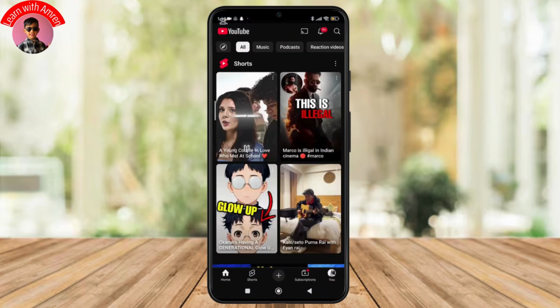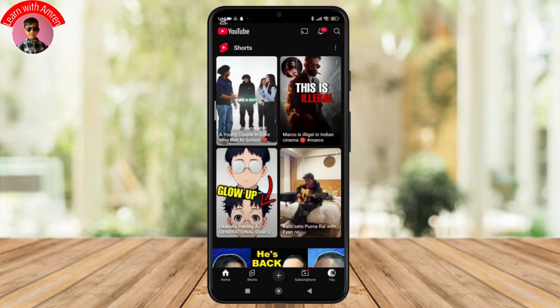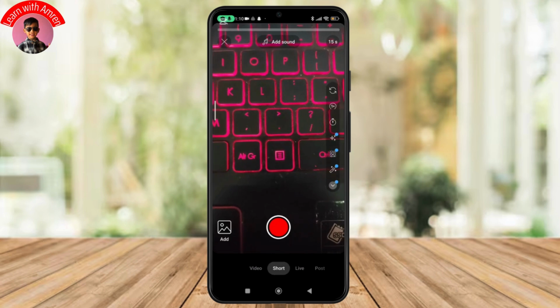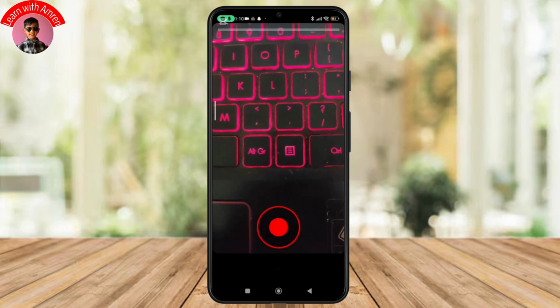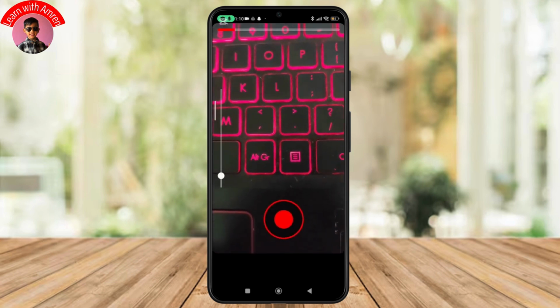So start by opening your YouTube app. Once you have opened that, simply tap on the plus icon in the bottom of the screen. And once you are in the Shorts recording mode, record your video as desired.